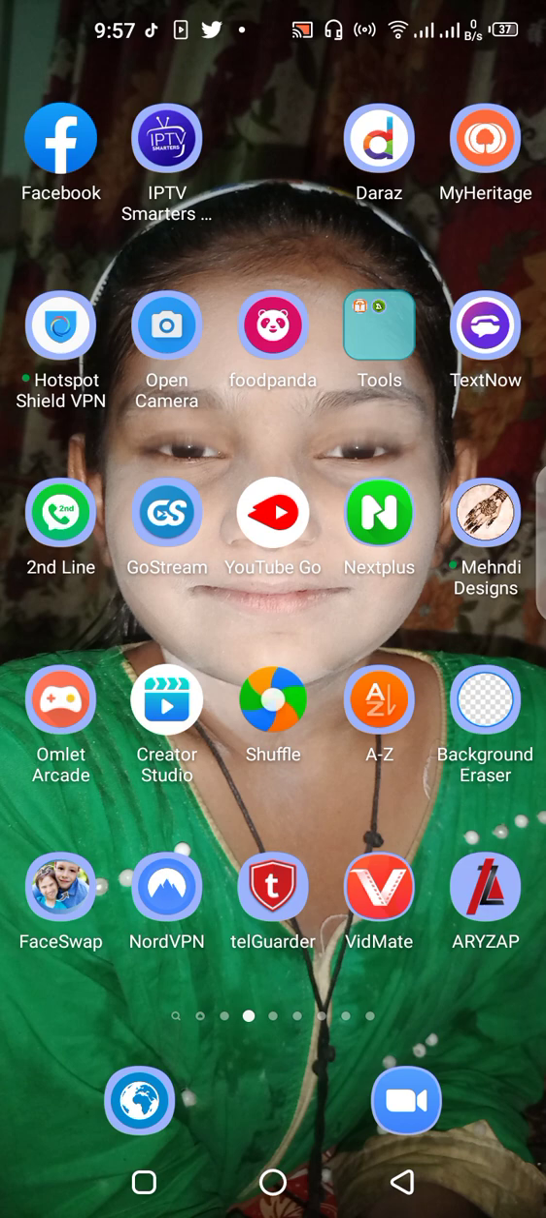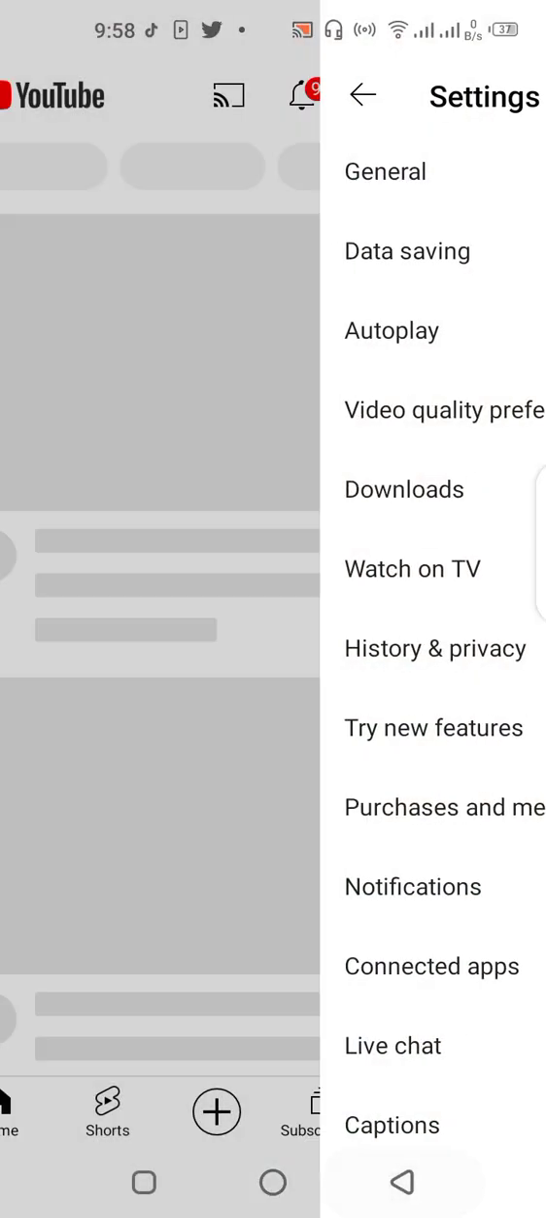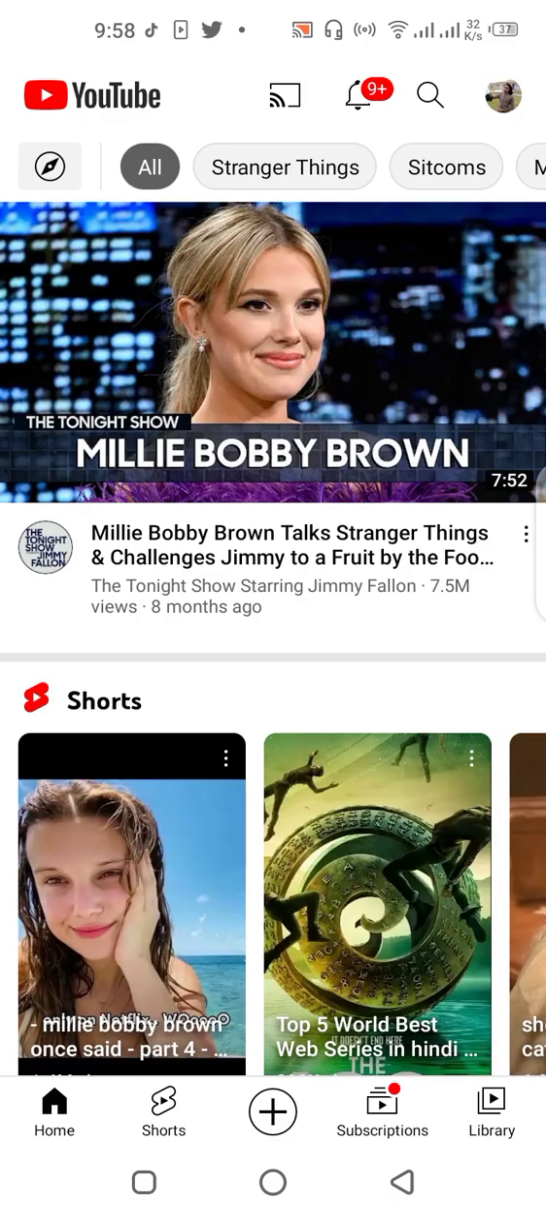So in this video we are going to see how you can change the theme to dark theme on YouTube. It is really easy and simple to do. For that you just need to update YouTube to its latest version by going on Play Store or Apple Store. After that, just click on YouTube, and here you will be on this home feed.